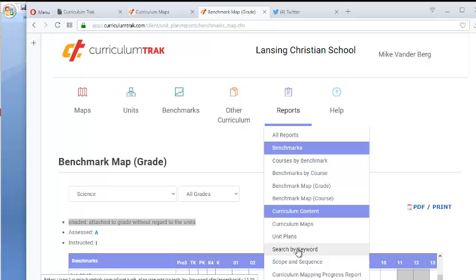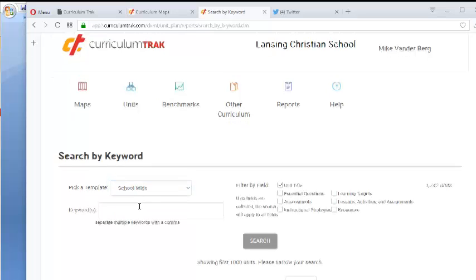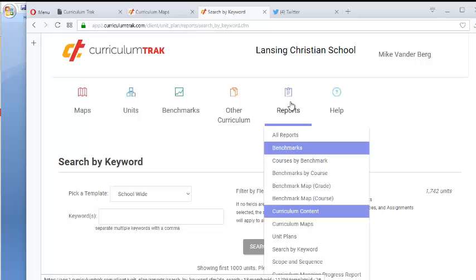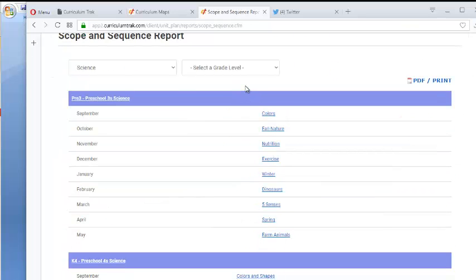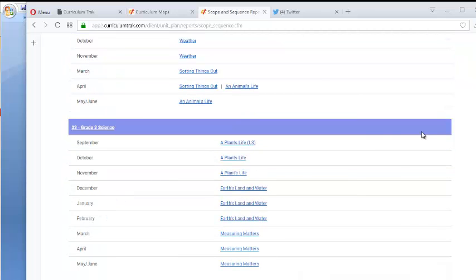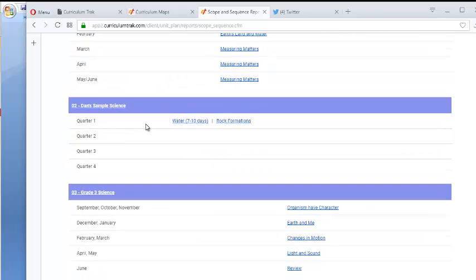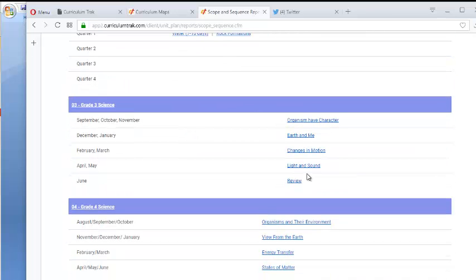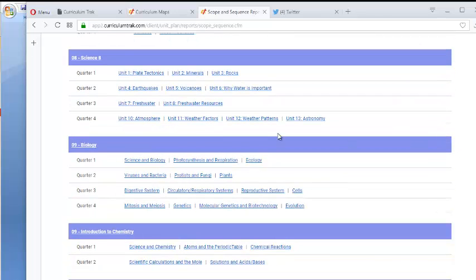Some other reports that I think teachers could really benefit from, the scope and sequence report. So let's look at our school-wide, I did the wrong one, I apologize. Let's go to scope and sequence first. So what this allows us to do is see all of the science courses. So for instance, if I teach second grade science, it's really handy for me to be able to see what's being taught in first grade science and what's being taught in third grade science. So we call that our scope and sequence report.